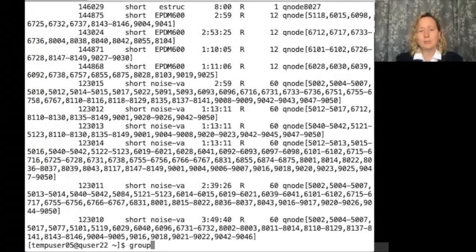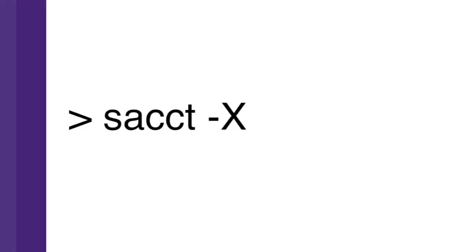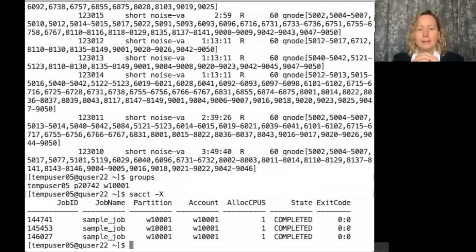So any allocation that lets you launch a job is also going to be listed here. So if the one that you picked did not work, you'll probably need to use one of the other ones that's listed when you type groups. All right, so I want to see if my job is done. So I'm going to do saccount -x again. And it is. So this is that same job ID, and now I see that it's completed.